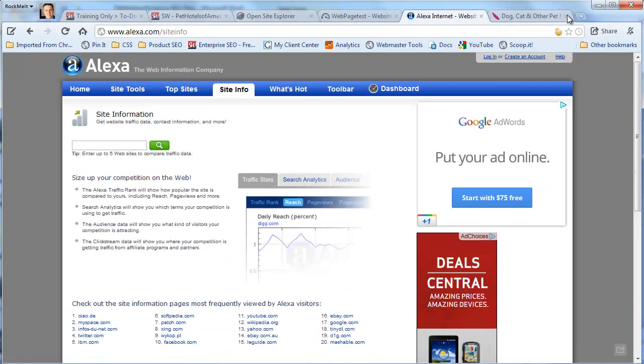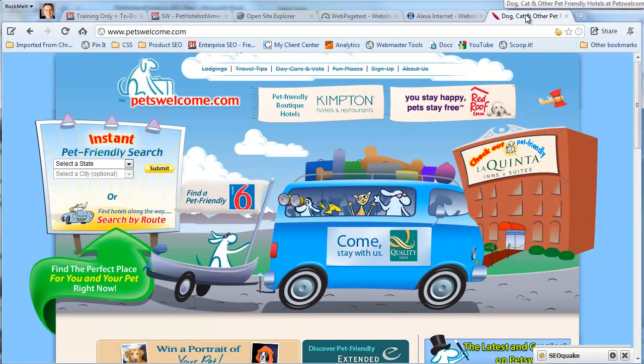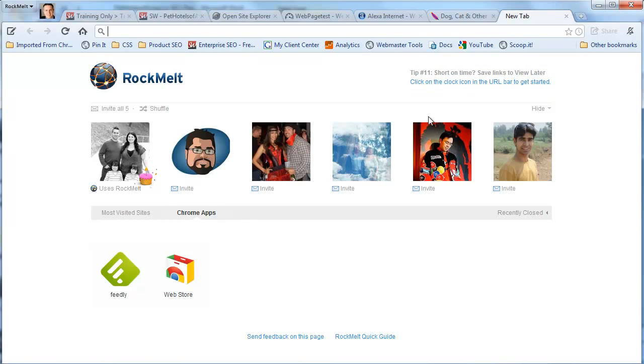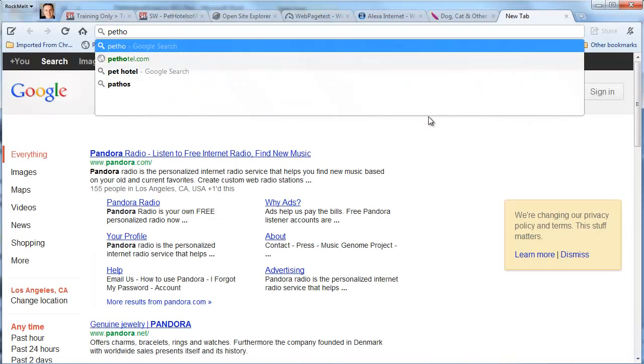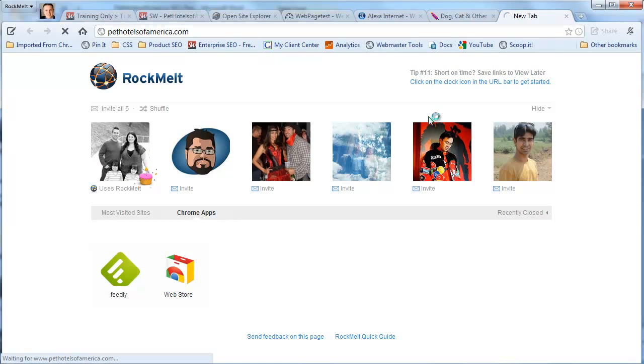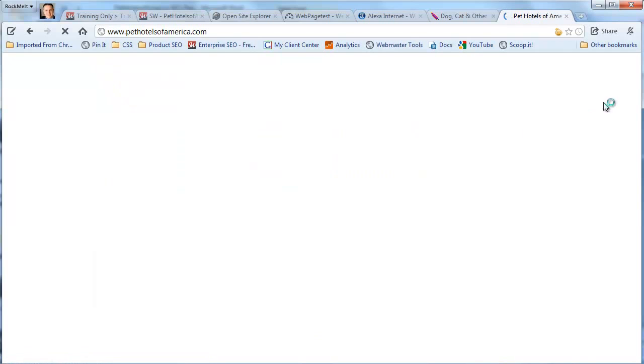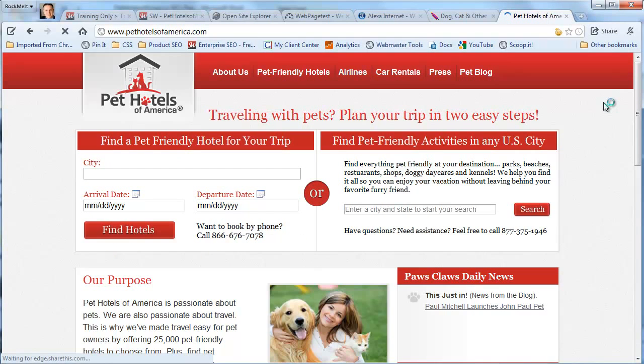So once it's installed, we can navigate over to us and to our competitors, and we can see some really interesting information. So let's go to PetHotelsofAmerica.com. Once the page loads, depending on where you've installed your extension, you can install it so it shows up at the top or on the left, however you want. I like mine to show up on the bottom right hand corner.